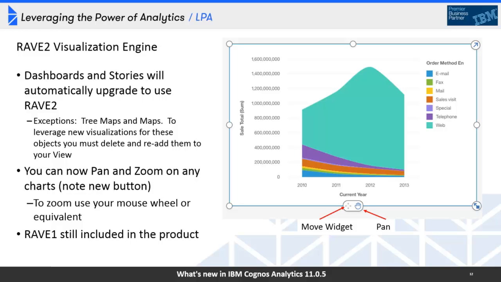In addition, you'll note new buttons at the bottom of your widgets shown here. It's a pan or a move the widget toggle. You click on this and it toggles. One click and it moves you to pan. The next click would move you back to move. In other words, you don't click on the icon you want. You just click this button and it toggles you back between moving and panning.